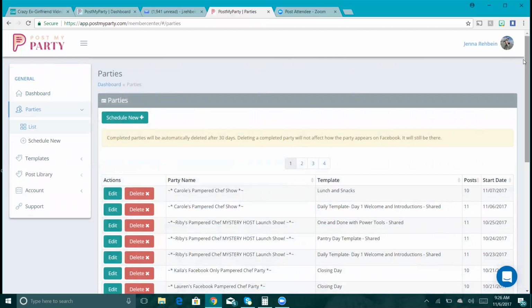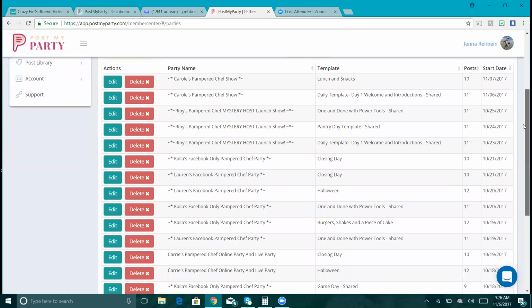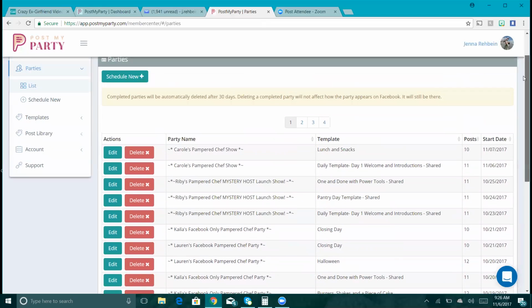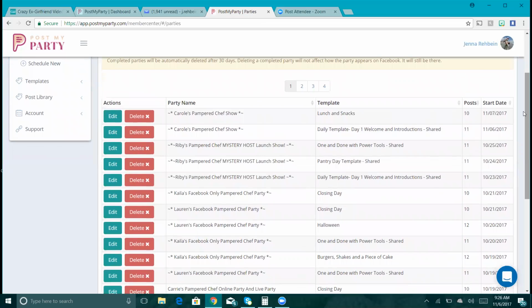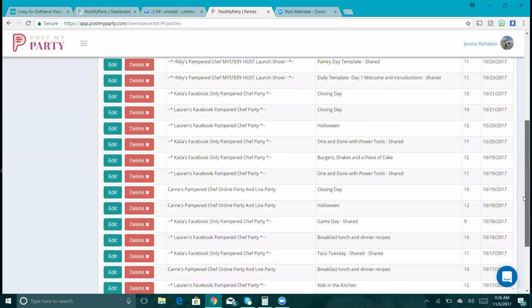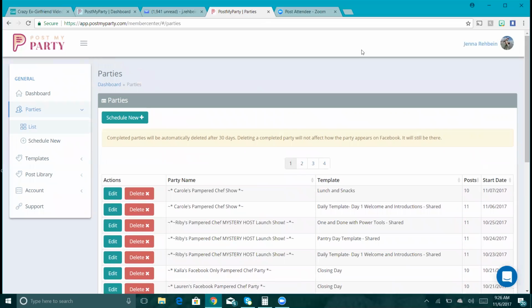Okay, so we do one-day parties. Sorry, not one-day parties. We do 6 parties, and we do 1 template per day. So that's why it looks like there are a lot of parties going on. I'm going to be working on Carol's party. You can see here we started it today, and then I have another template starting tomorrow.